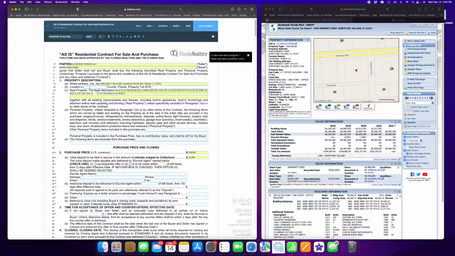Here where it says located in, you're going to put the county. If you're not sure what the county is, you can also see it here on the IMAP. On the top here, it would say the county. So that will be Miami-Dade. Then here, the property tax ID, again, you can find it on the IMAP. It's going to be the PID, which is this first number here.